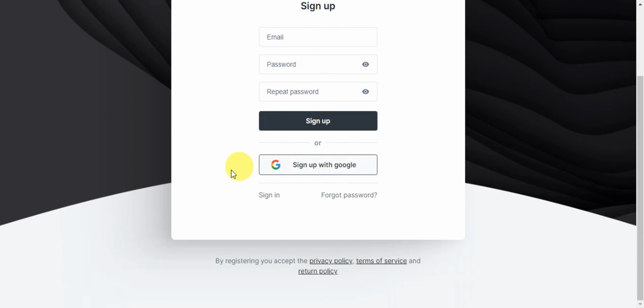What I like here is that they have a sign up with Google feature. Every time I have to create an account, I try to use this feature so that I don't have to remember my email and password. I'll just have to click on the Google account that I want to use.